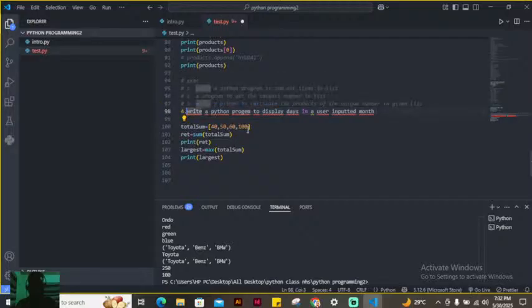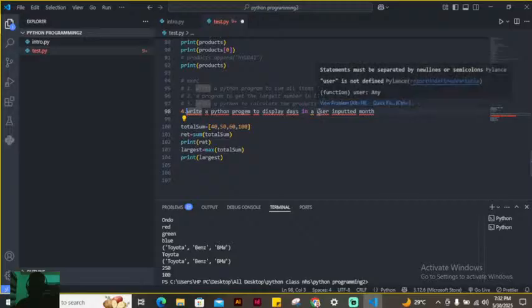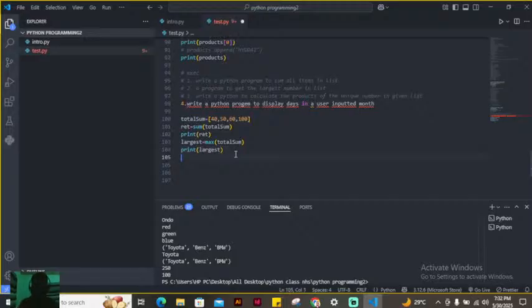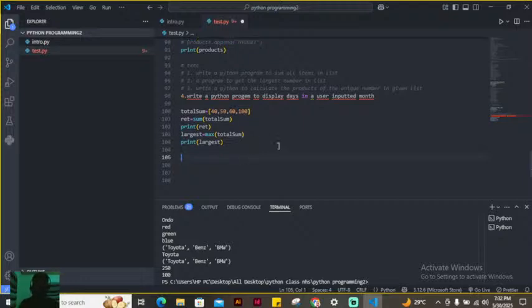Number 4. Write a Python program to display the days in a month for a user inputted month. So the first thing I need to do is declare tuples. I have to declare a tuple for each group of months. For the first tuple, let's say months that have 31 days, I'll pass them inside the tuple.